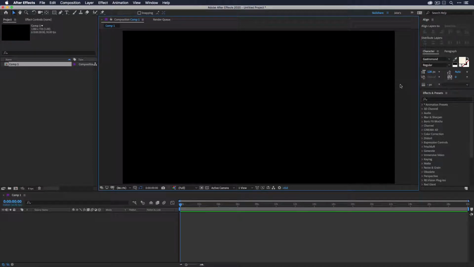So in order to start working with 3D cameras, we have to really understand what they are and how they work, because I feel like a lot of people just don't grasp exactly what's happening when you start animating a 3D camera. Let's start by just talking about what After Effects is capable of.